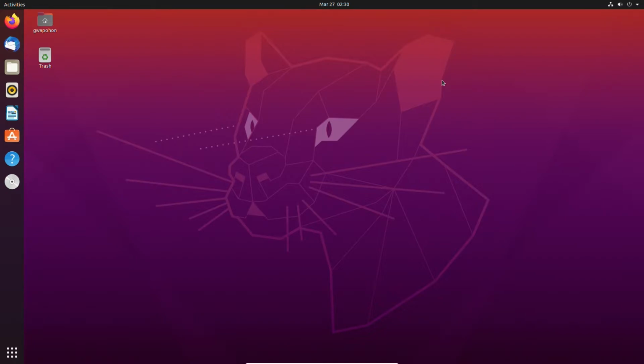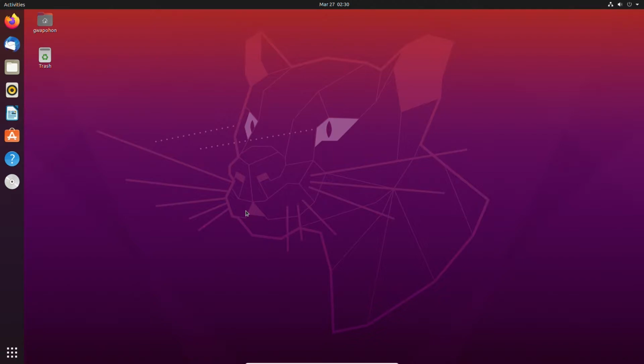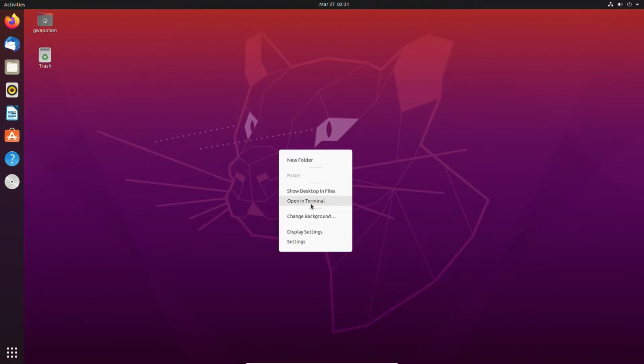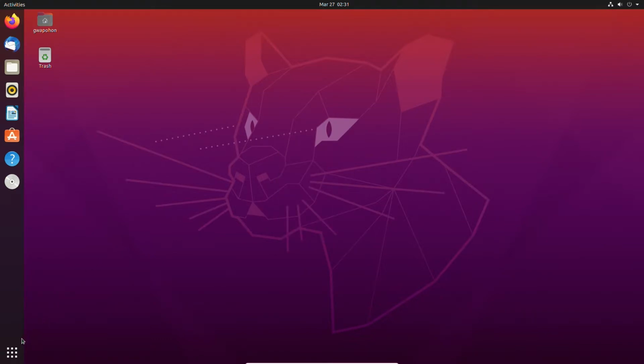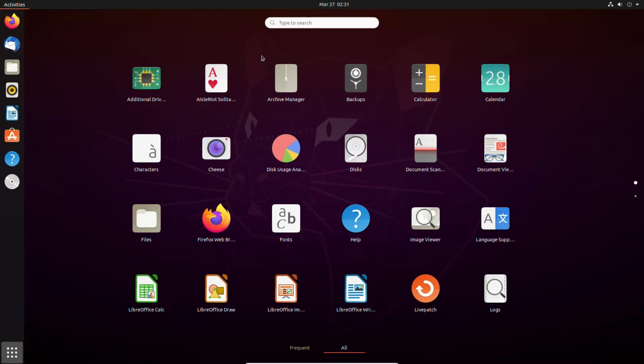So in a quick view, this is the desktop page of Ubuntu. Here we have the navigation bar, and here is the app drawer. What we are going to do is open up the terminal. There are actually a few ways to open the terminal. First is to right click an empty section of the desktop and click open in terminal. Next is to open up the app drawer and search for terminal.